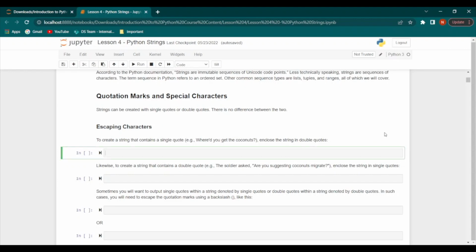If we want to create a string that contains just one single quote, we enclose the string in double quotes, like this. Let's say we have a variable phrase, and within this variable, we will be assigning our quote. So we put double quotes and then we put our sentence, something like, where'd you get the coconuts?